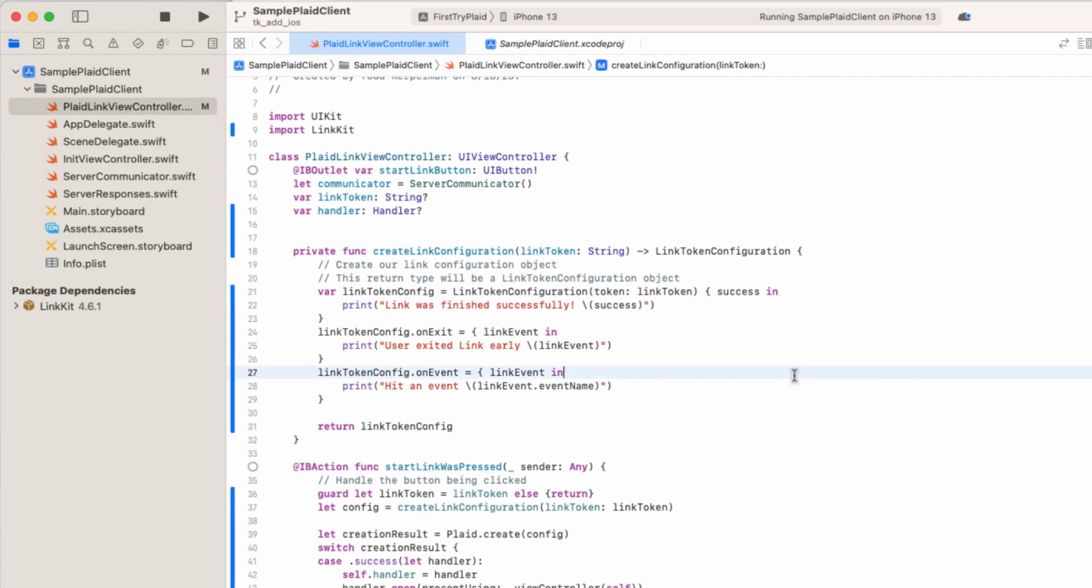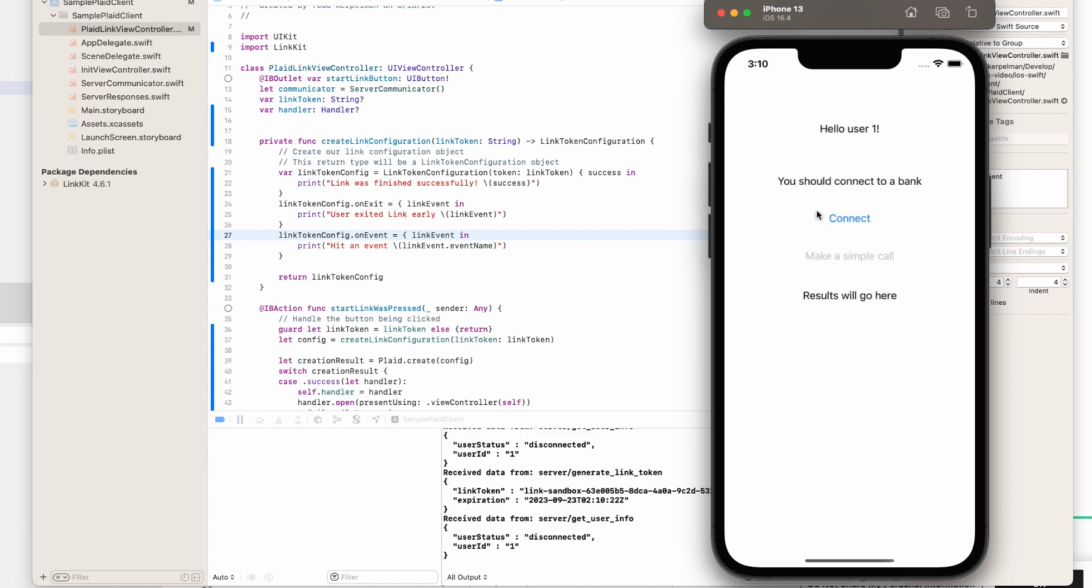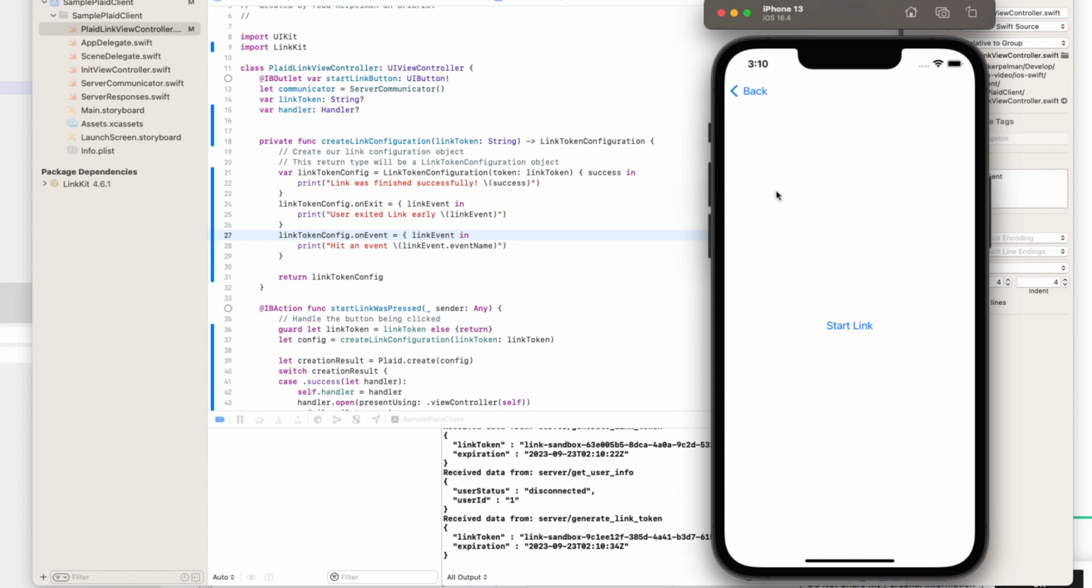So let's try it. I'm going to run my app again. It might take a little longer to build because it's installing that other library. But once again, it's telling me I need to connect to a bank, and I'm going to do that. It looks like I've gotten back a valid link token, and this start button is enabled. So let's click it.